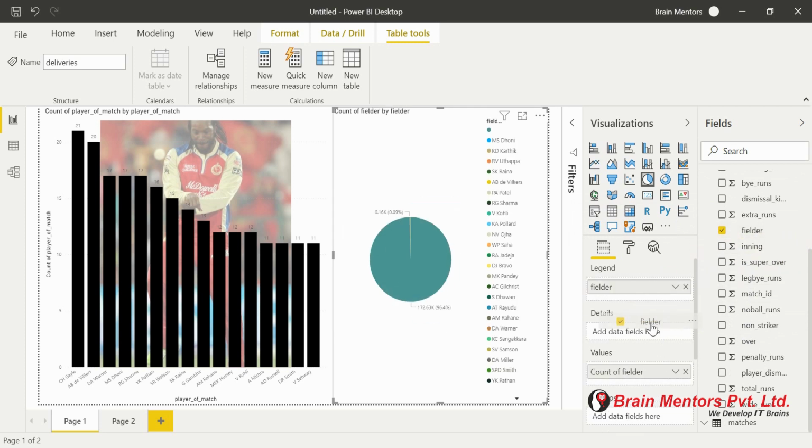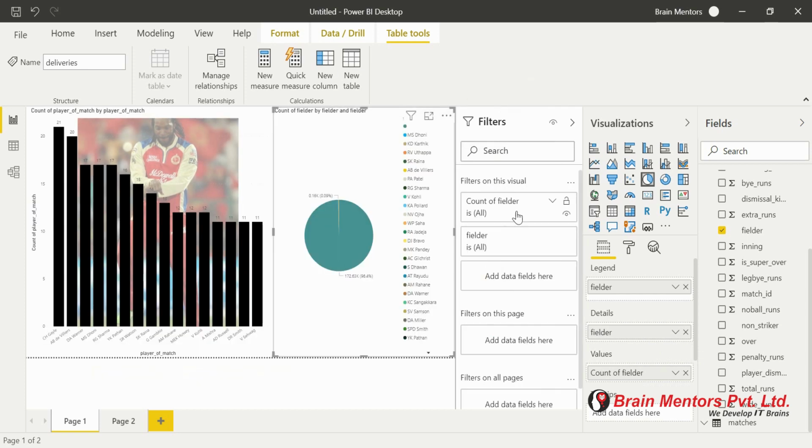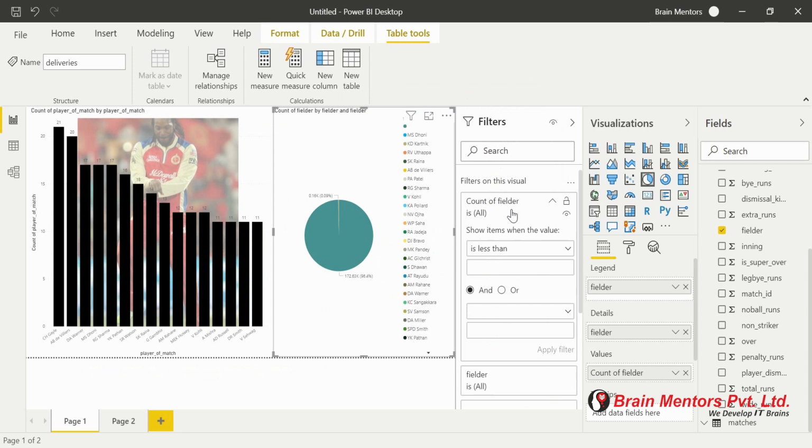Now the problem with this fielder column is that in each and every row there is not a fielder. In a few of the rows a fielder is available, because on each ball there is not a wicket that has been taken. So there are a lot of blank values, empty values in our data. The ratio of empty values is maximum. That's why the graph is being covered with this only one color. So what we have to do here is get rid of these blank values, the missing values we have. We just want to see the values where a fielder is available.